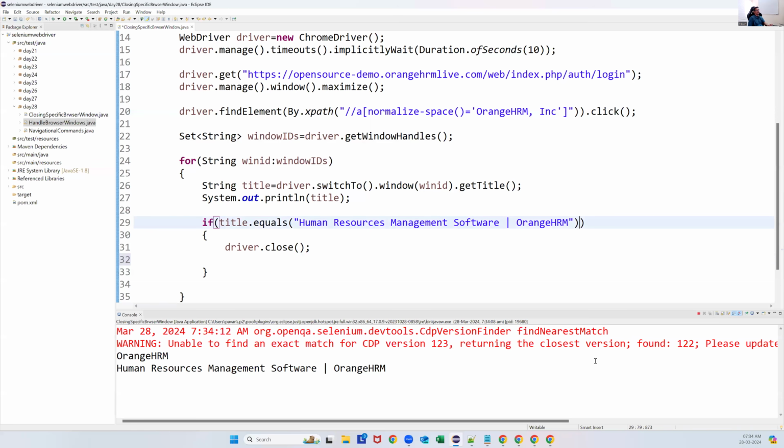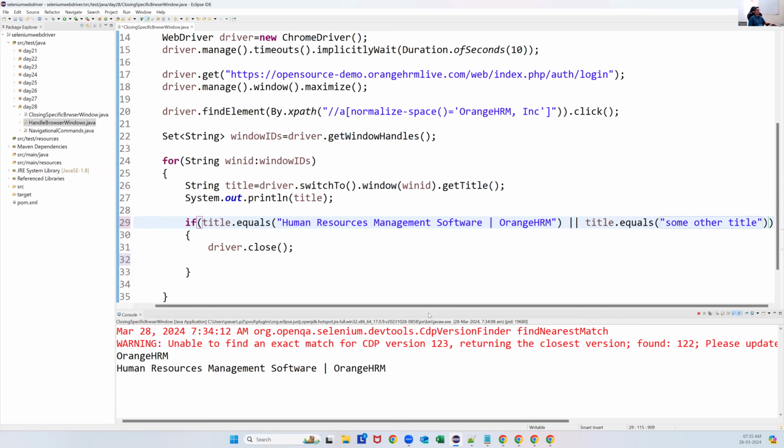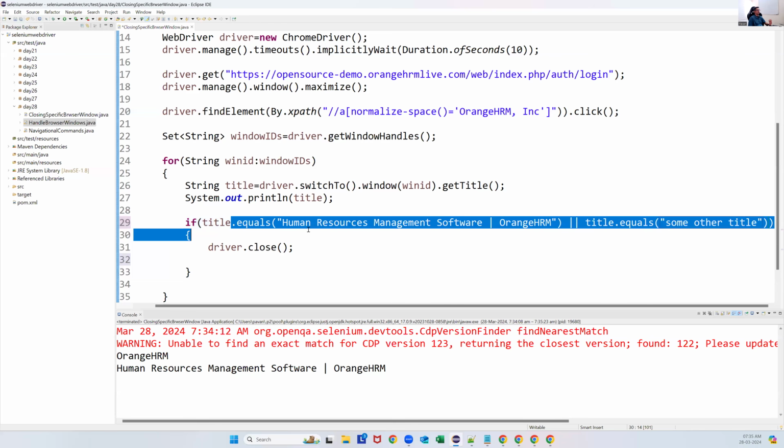And here you can put multiple conditions. Title dot equals this one or title dot equals whichever browser windows you want to close, you can specify the titles of those browser windows, or you can say some other title. Right. So now this will close two browser windows which are matching with this title and also this one, because we put the or operator. Or means what? Either this one or this one. So whatever browser windows are having these two titles, only those browser windows will be closed.